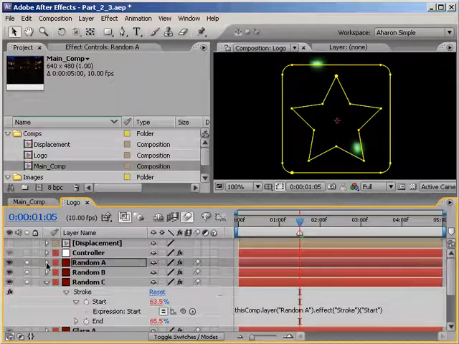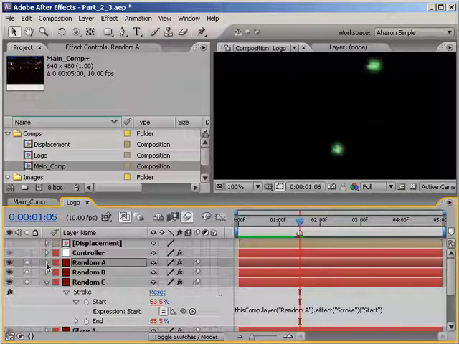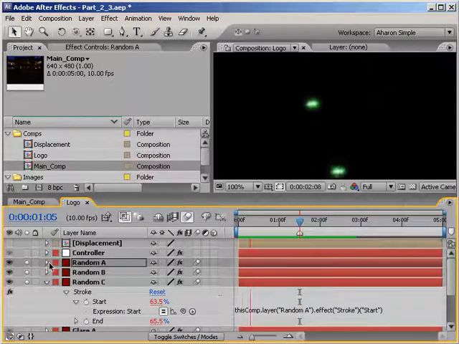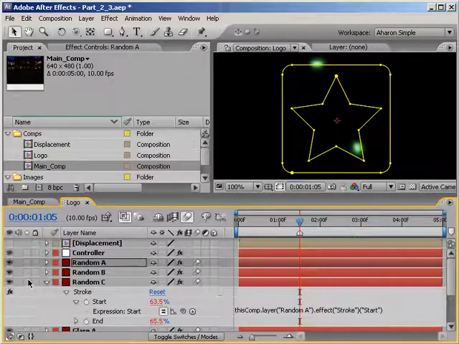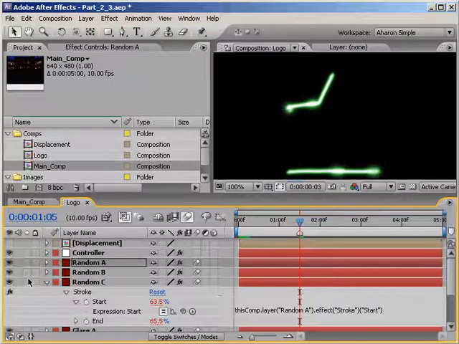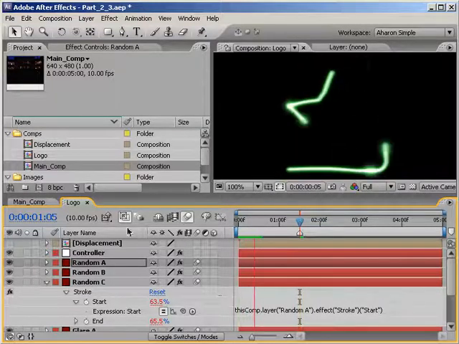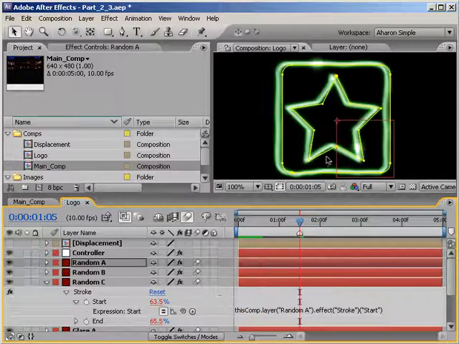A quick RAM preview and it's looking good. We have random points of light jumping around. But if we unsolo the layers, we quickly become aware of a problem. These random points are appearing before the stroke has fully formed, which doesn't look right. They should not appear in places where the stroke doesn't exist yet.